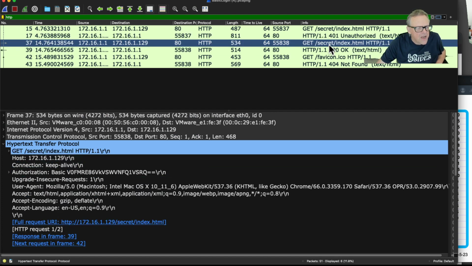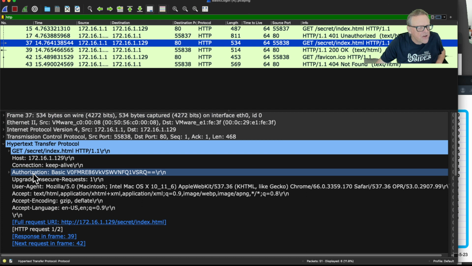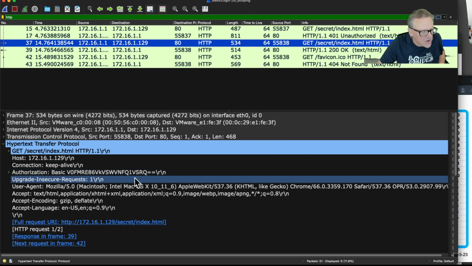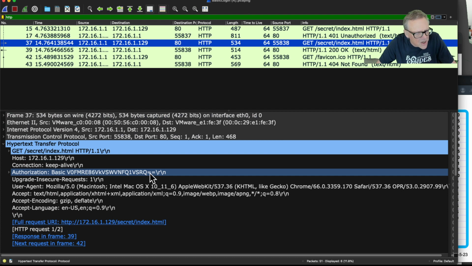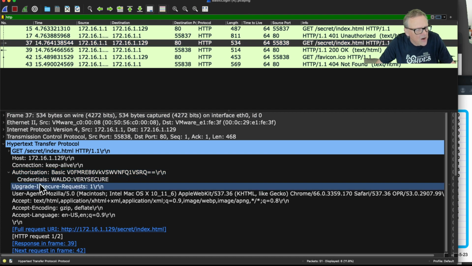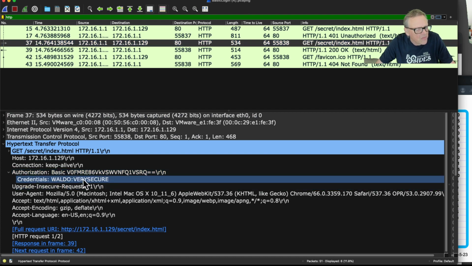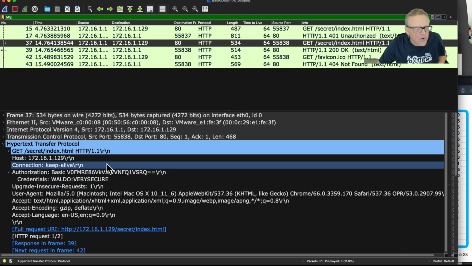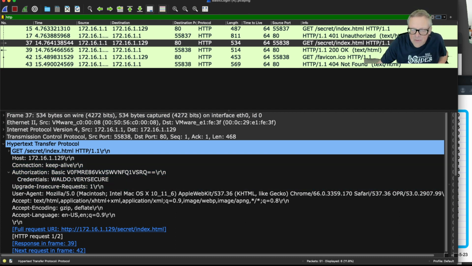So the first GET here has the usual headers, like host and user agent, and the reply is 401 unauthorized. But the next GET repeats the same thing. Now it has this authorization line, which includes the username and password from the user. And you see it's unreadable here, but it's not encrypted, it's just encoded with base 64. And if you expand it here, Wireshark will decode it from base 64. So that's basic authentication. So that's another one to try.